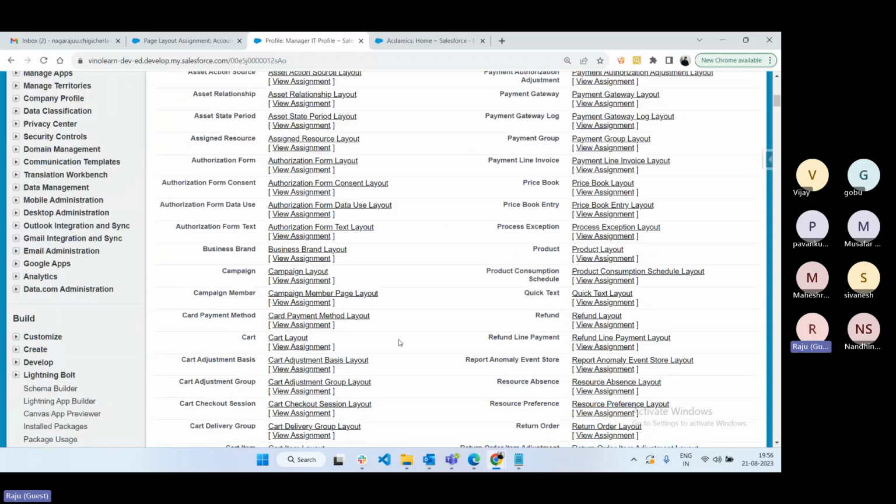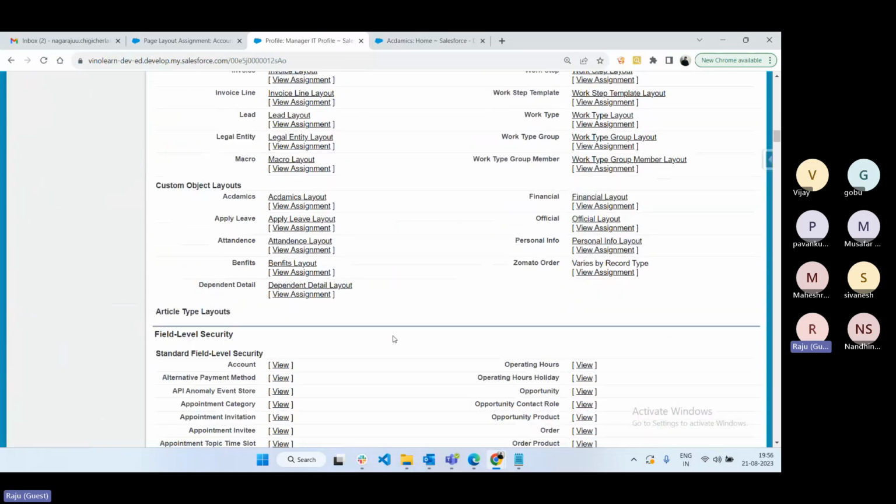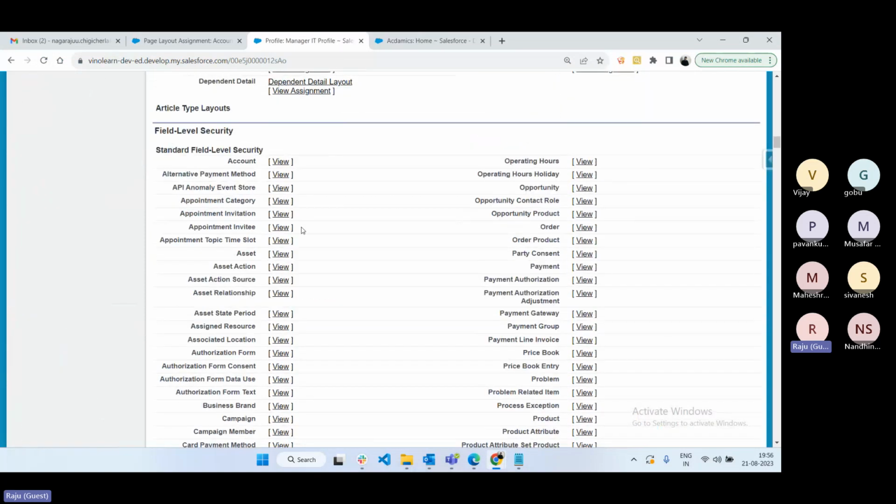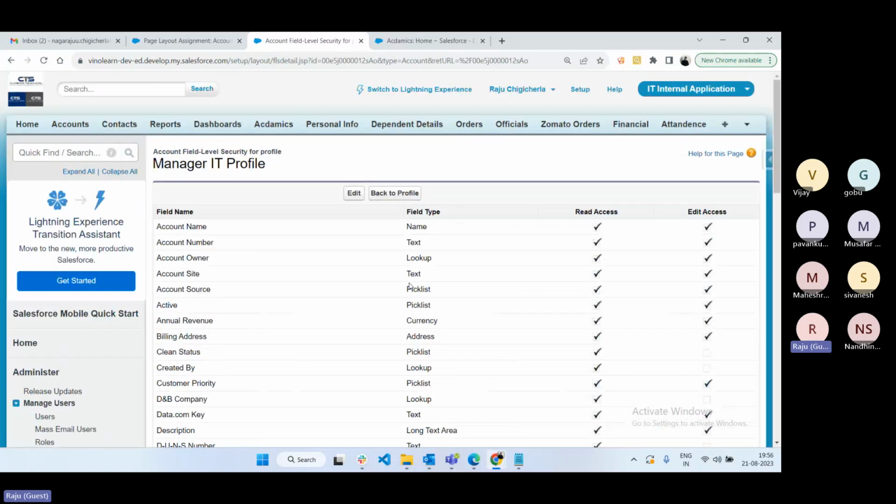Okay, finally, there is field level security. Field level security means what permissions you can enable or disable. If you go to account and view permissions, see here, for account there are two types of permissions, read access and edit access. Do you want to disable edit access for the user? You can disable it. See, click on edit now.